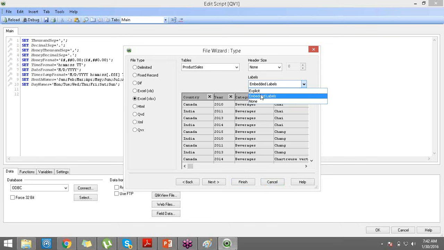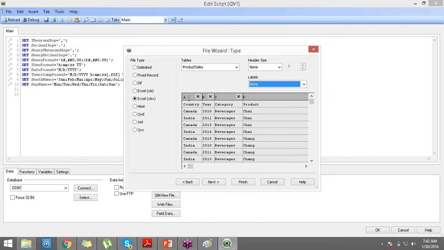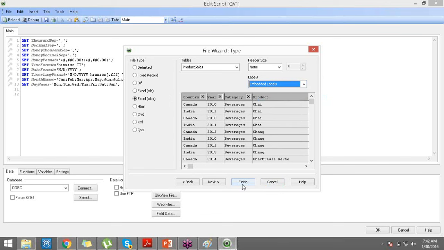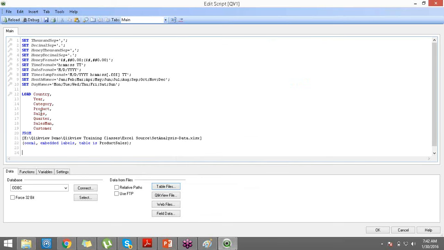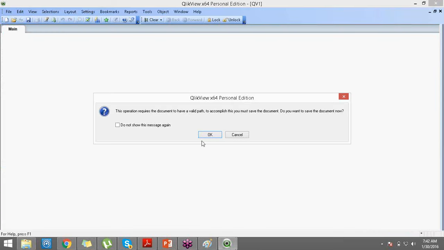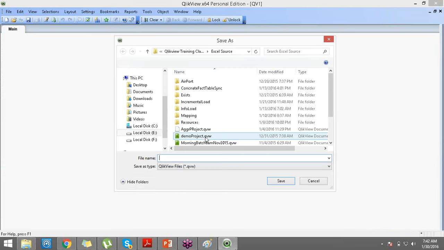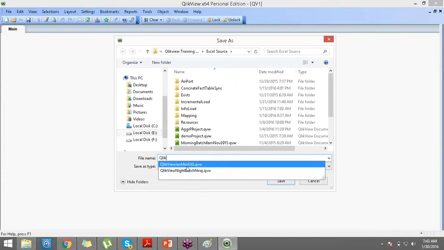Make sure to select embedded labels. If you don't select embedded labels, you will get labels this way. I will show embedded labels in detail during the session. So you are seeing a table is loaded here. Ctrl+R is the reload button. It is going to write a query. Save the document. I am telling QlikView, demo Jan.